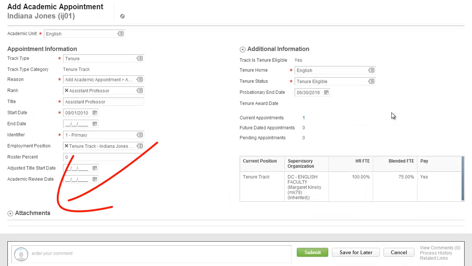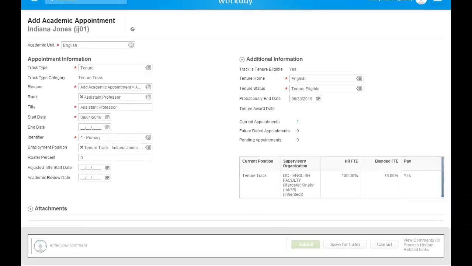Next, you may add an attachment under the Attachment tab, such as an appointment or offer letter. However, if you're finished entering the information, you can go ahead and click the Submit button to add the academic appointment.